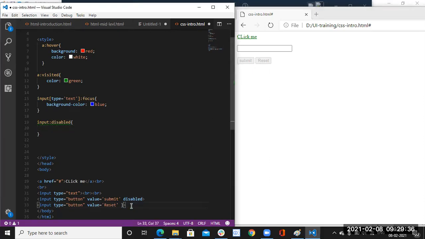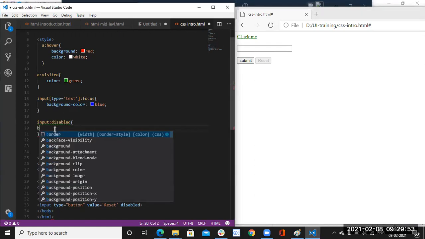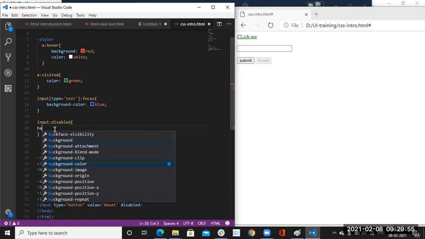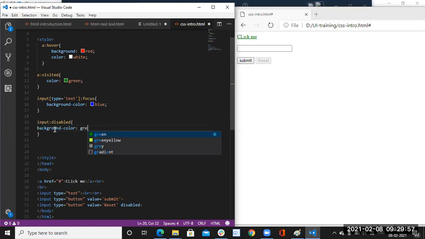Here, if you remove the disabled attribute for the reset control, then refresh. The submit button is in the enabled state and the reset button is in the disabled state. Now I want to apply some CSS for this disabled element, input colon disabled. Like this you can apply, and you can apply the background color gray.